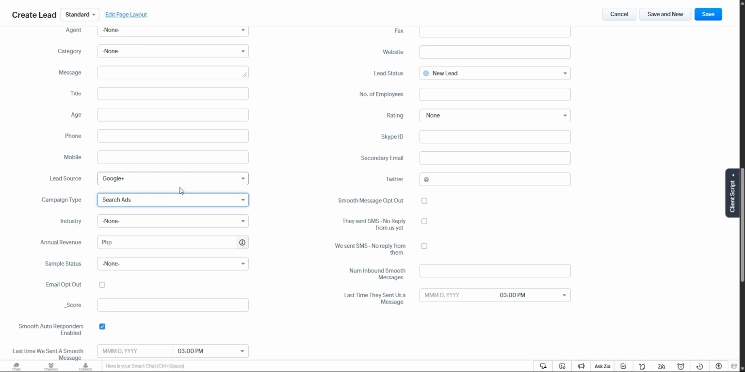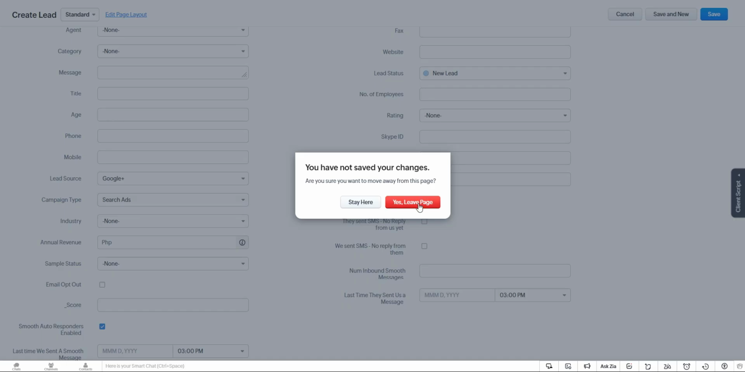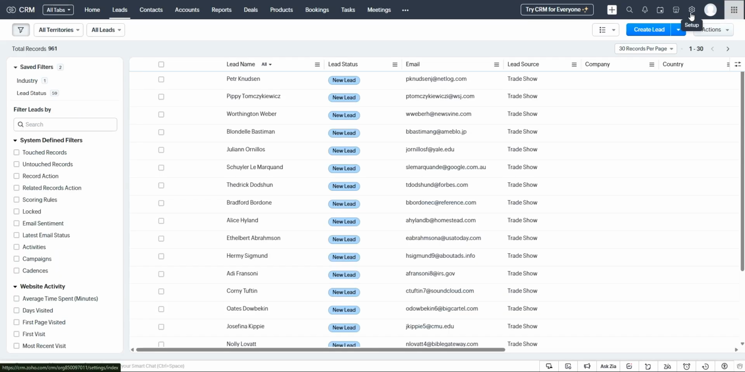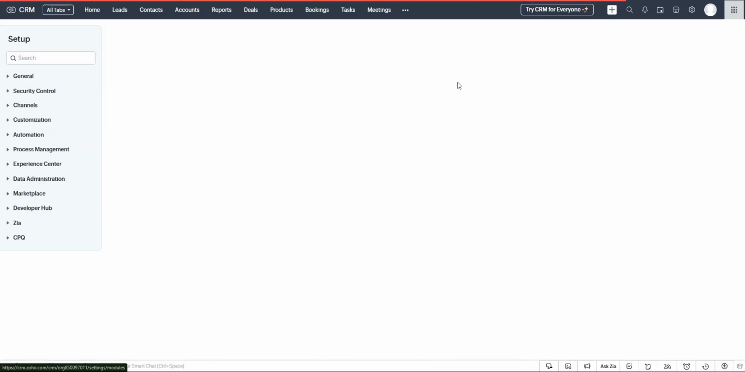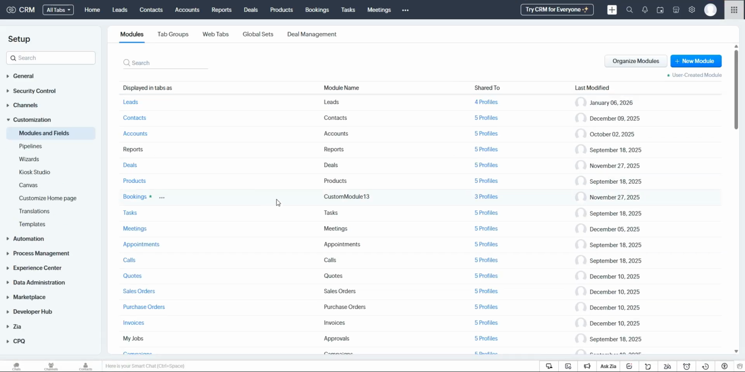Okay, so in order for us to do that, let me just leave first. Go to your setup. Then under customization, we have modules and fields. Then from there, choose a specific module. In our case, leads. So there are two ways for us to proceed of creating our own dependency fields. Either hover your leads, then from here an ellipsis will show. From there, just click Map Dependency Fields.